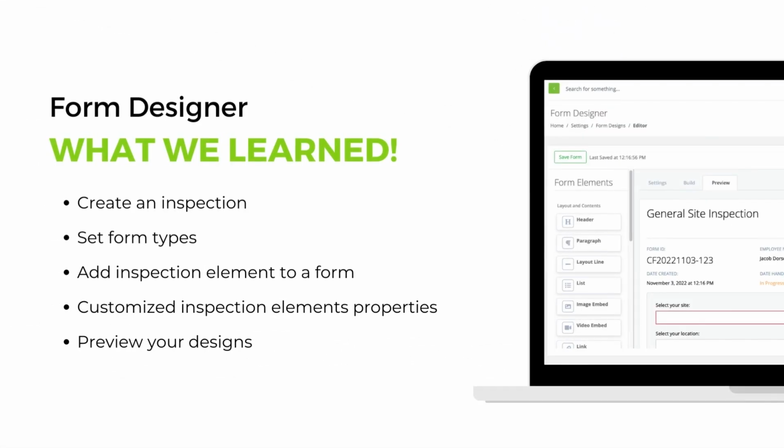In this video, you have seen how to create an inspection, set the form type, add an inspection element, customize the inspection element's properties, and preview your design.